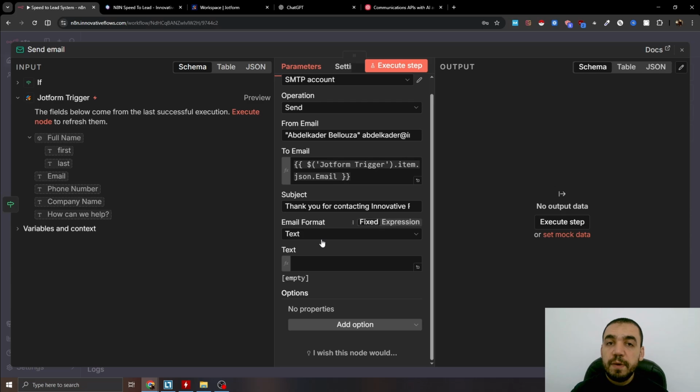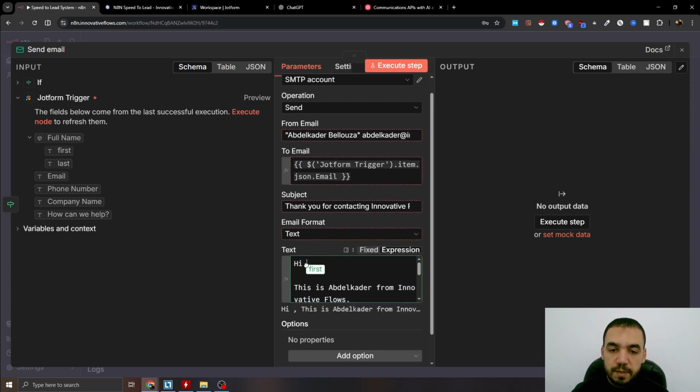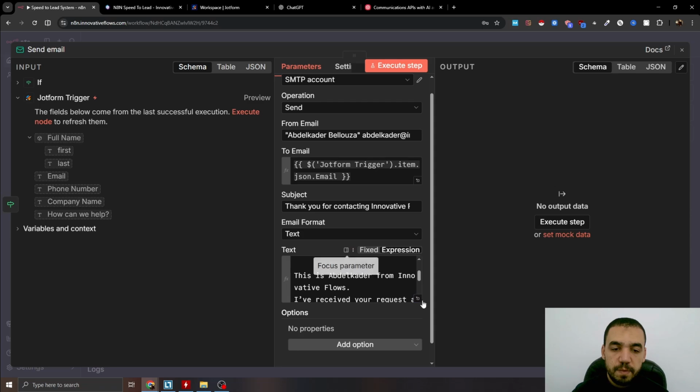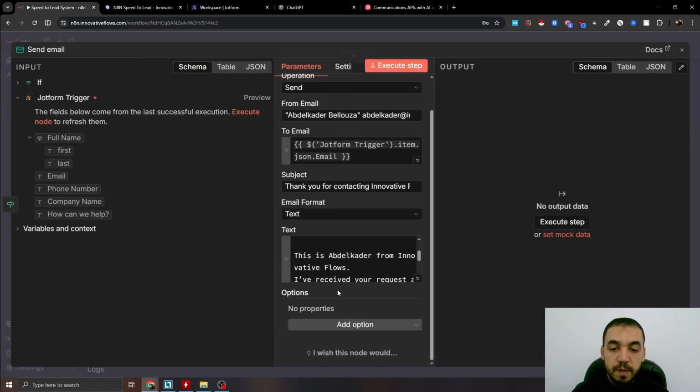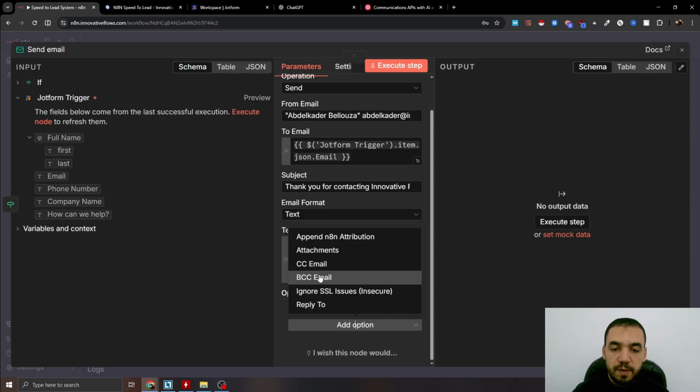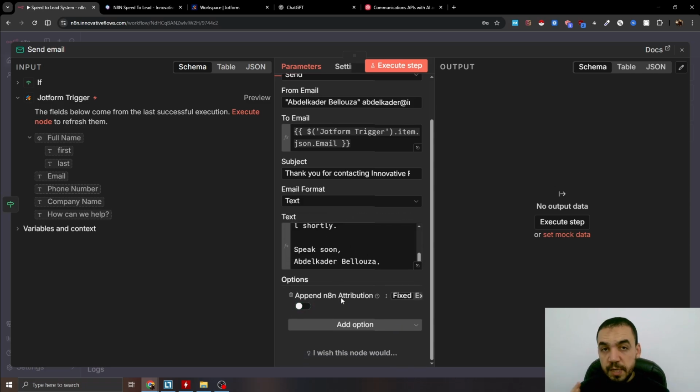For the copy, I have already generated one with ChatGPT. It looks something like this, and we'll drag this one and do a hi first name. And this is how it looks like. Of course, you can use whatever you want. Before we exit this node, click on add option, append n8n attribution, and you want to disable this one. If you do not disable this one, whenever you send the email from n8n, they will include at the bottom of the email, this email was sent by n8n, and you don't want to do this.